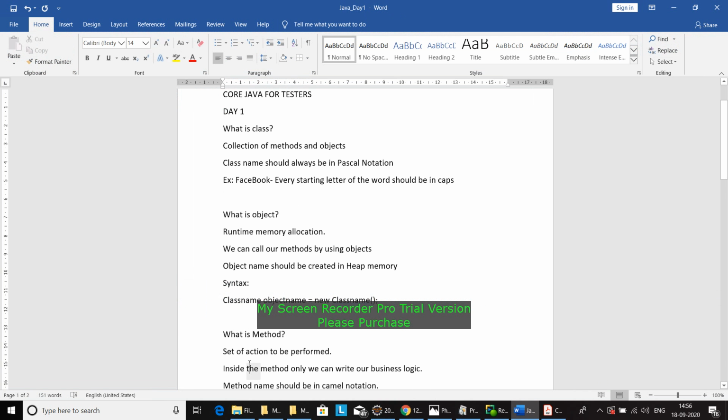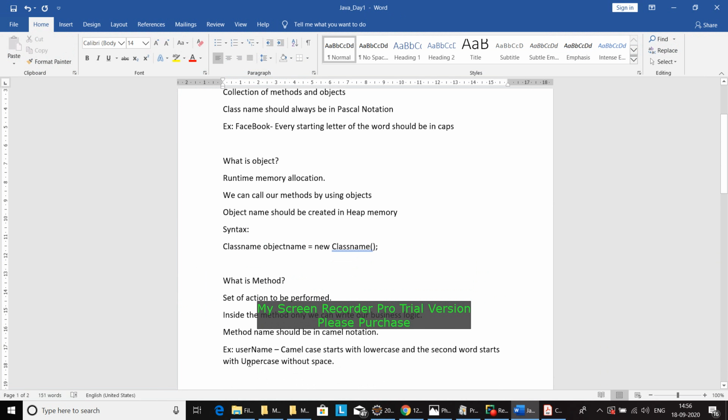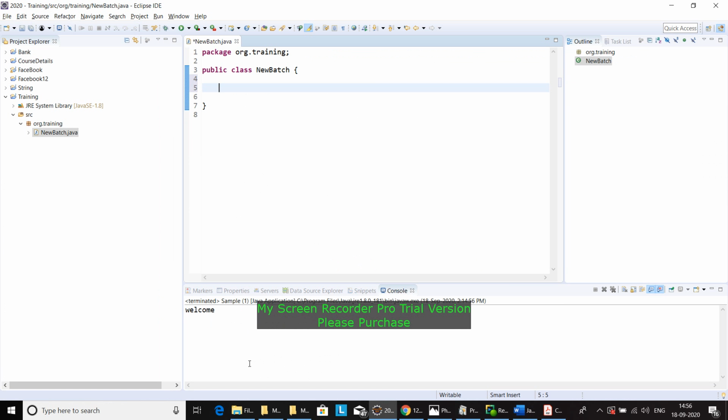Come here. Method name should be in camel notation, which means it should start with lowercase. So I will name it studentsList. I have given the first letter in small lowercase, and the second word's first letter in uppercase. So now I'll have to give ctrl+space. If I give ctrl+space, the method will be created.